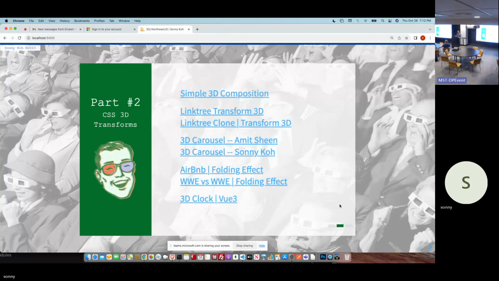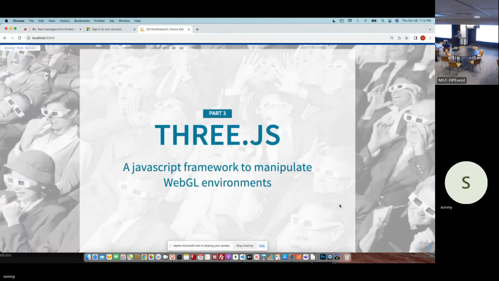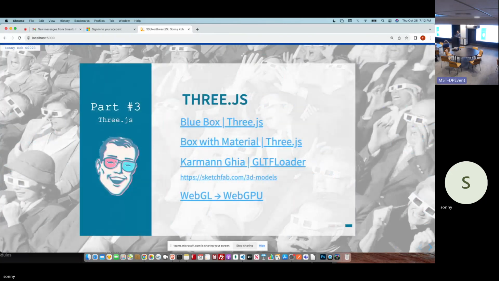So that's part two. The last part is Three.js. One thing I liked about Three.js is that the syntax looks like JavaScript. It's not that confusing. I would say you can learn like 80% of it in a day, and then it would take like 6 months to learn the last 20%, which is common with a lot of frameworks, right?